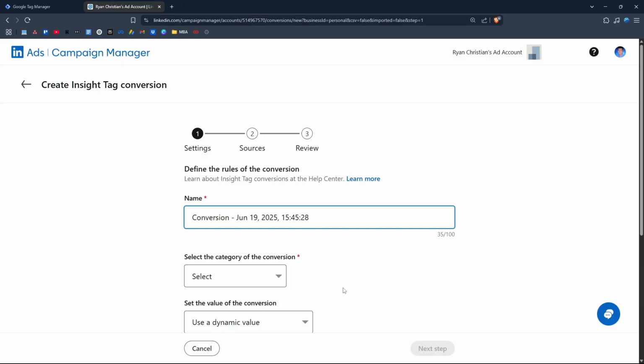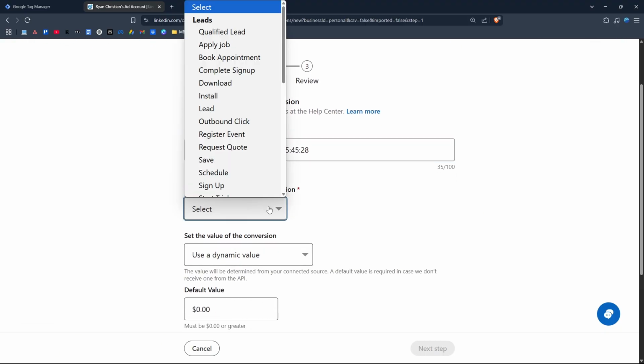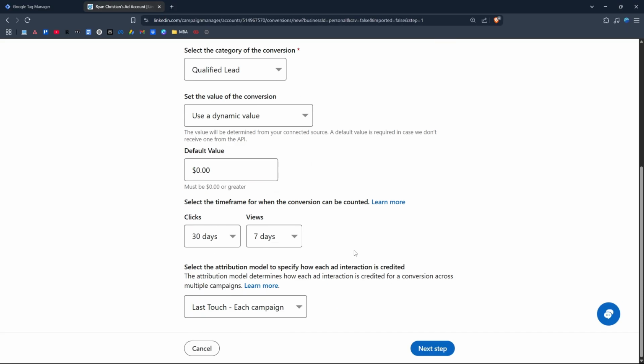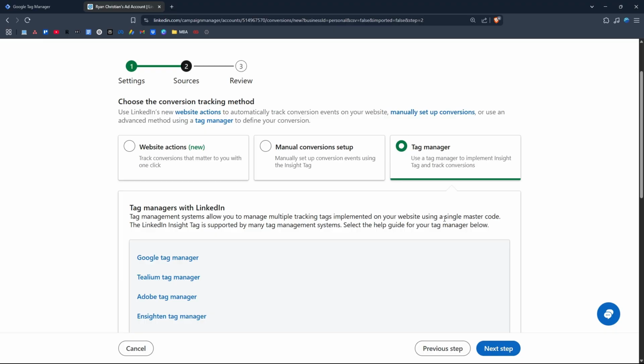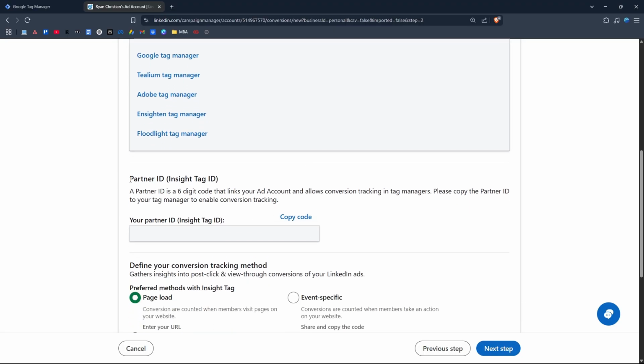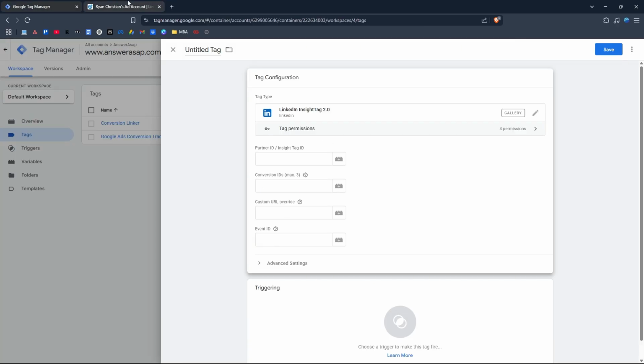Now rename your conversion right here if you want to. Select the category. For example, qualified lead, like so. And once done, hit on Next Step. Then go ahead and use Tag Manager. Okay. In here, you'll be able to see your partner ID when you scroll down. Just click on Copy Code, paste that in here.